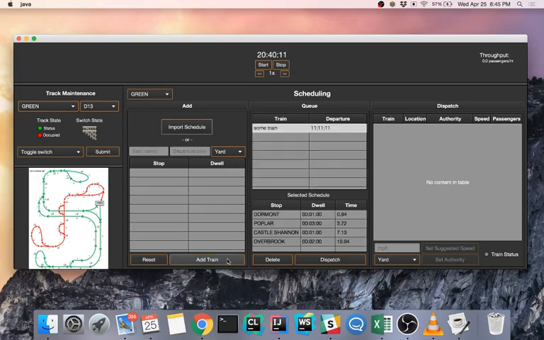We click the Add Train button, and we can see that the train has been added to the queue, and its schedule is reflected in this bottom table, although now we have an estimated time column that describes the estimated time to each of these stops in minutes. Now whenever we're ready to dispatch the train, we just need to click the dispatch button.